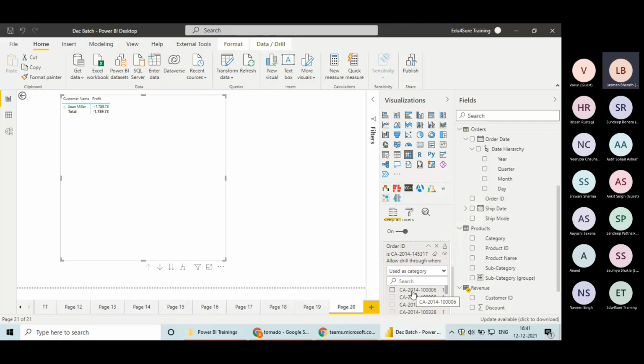A common field should be given in both sheets. I would be right clicking that particular section and coming here. So it means that if somebody is right clicking on order ID, allow drill through. This is the meaning. Understood?